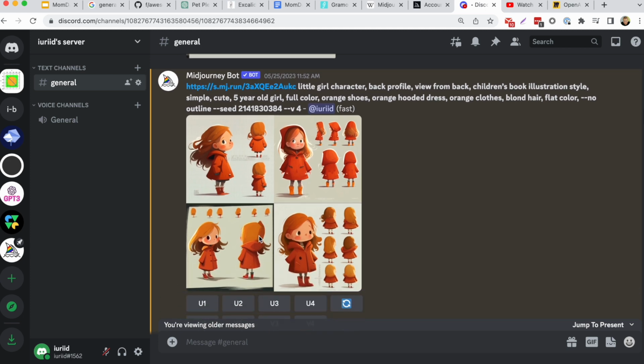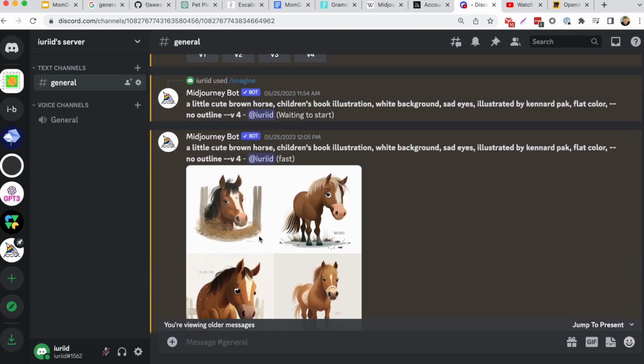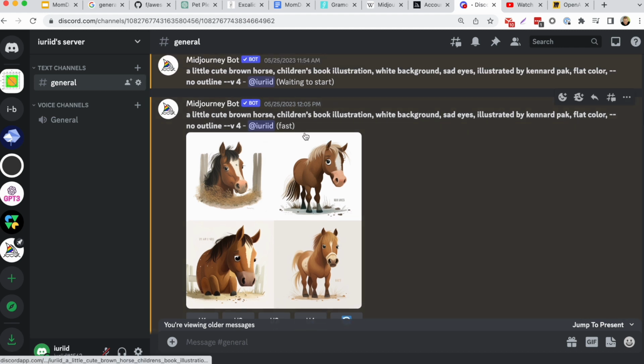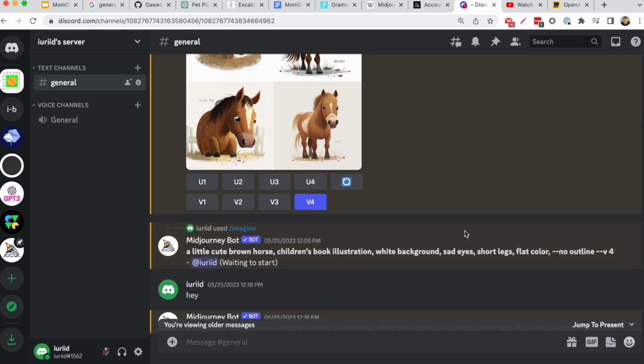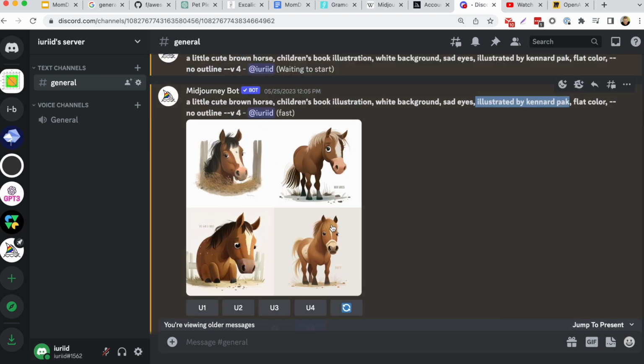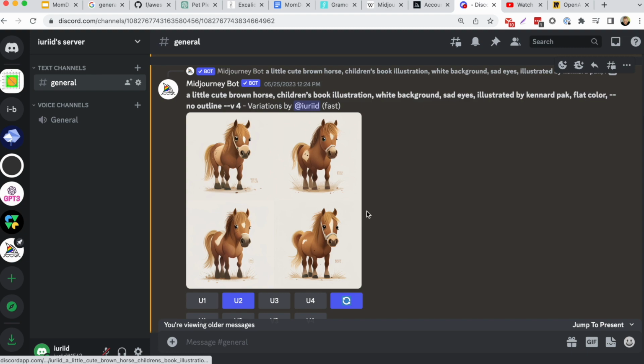So I continued to experiment and then switched a bit to animals. And with animals it was easier. I had to iterate less to get what I want. For example, this prompt which I found on Midjourney, and the key thing here is it's illustrated by Kennard Pack. And then I created some variations from this horse and finally took one of them.